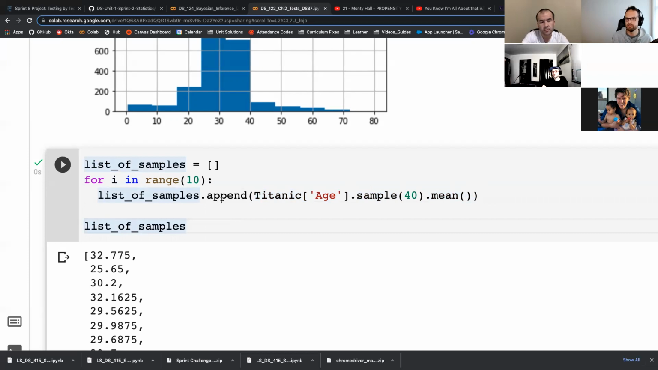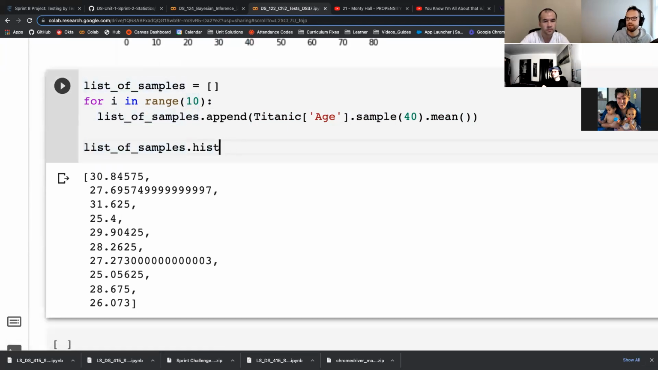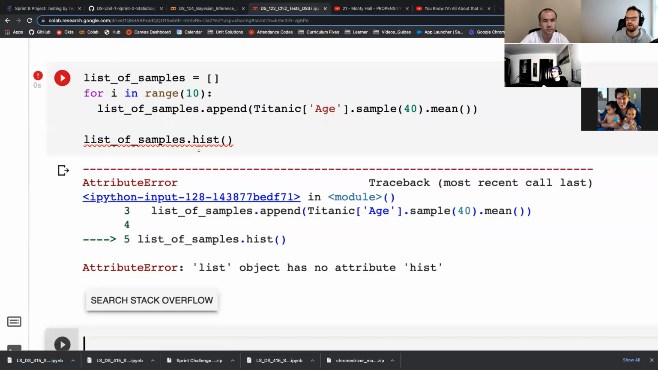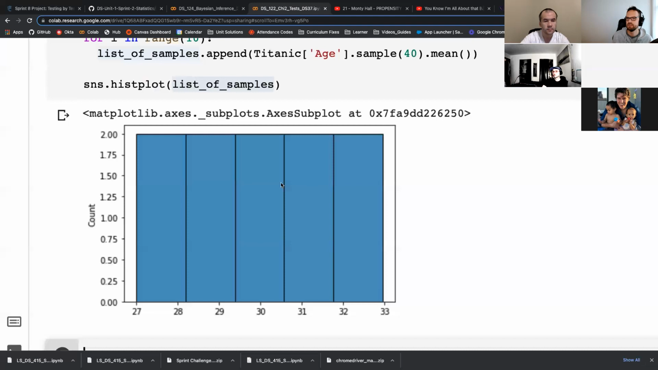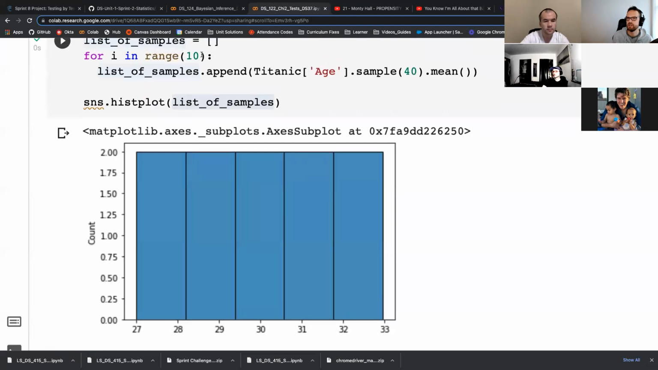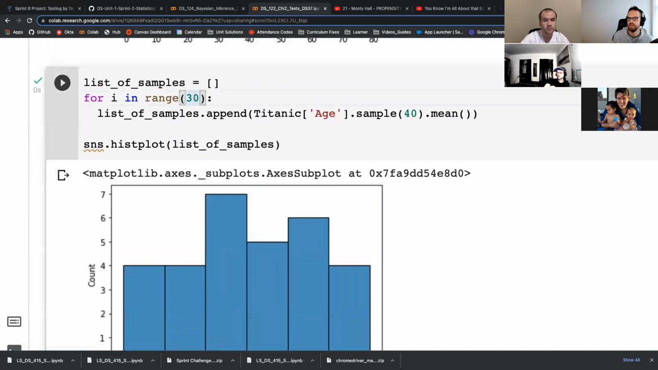When you take all of those values, say you start with 10, you can actually plot a histogram from that. Let's try this as the sns.histplot, turn that as a list of samples. See that the count isn't pretty big yet, but as you increase that number, you can start to see a little bit of a change in the distribution.